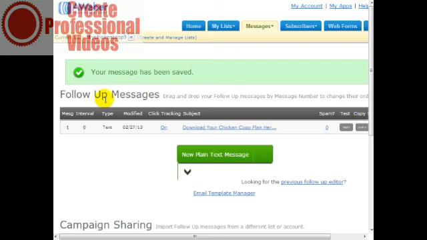Now, in terms of additional follow-up messages, if you add another one, the visitor comes, they receive the initial message on the first day, and you can send them another one the day after, or 2 days after, or 3 days after, or 4 days after, and so forth. So you can really customize it and specify when your visitors are going to receive the emails.